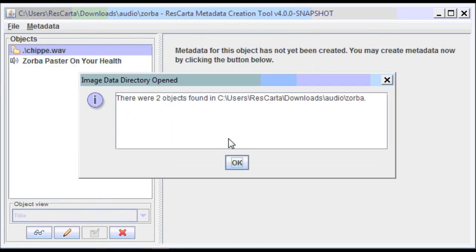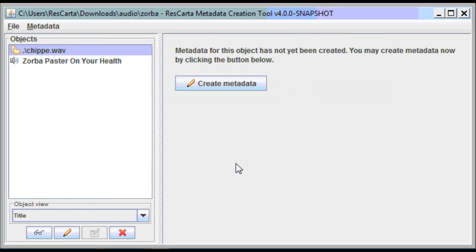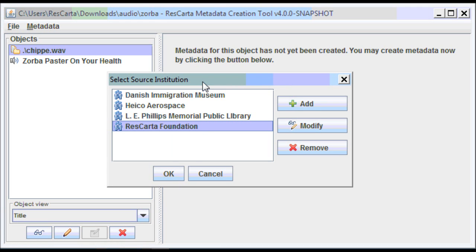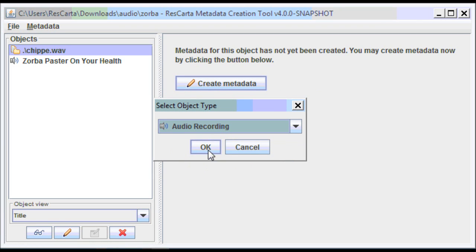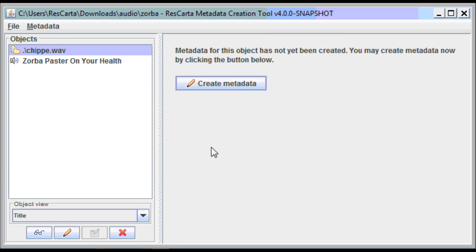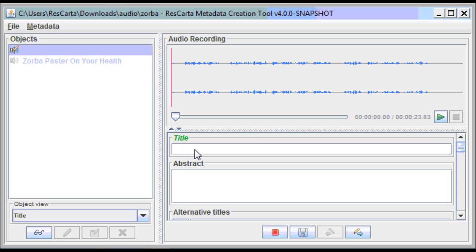It found two waves. One has data already, the Zorba paster, but the other one has no metadata yet. So I'm going to make it ResCarta and give it an aggregator, pick audio recording from the pull-down list. And now what I've got is the same interface that you would have for a text object or a photograph. And we can start adding titles here to the object.